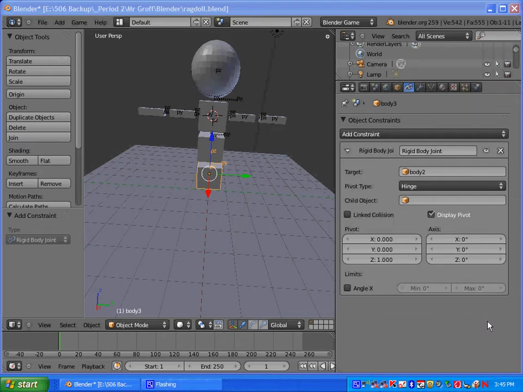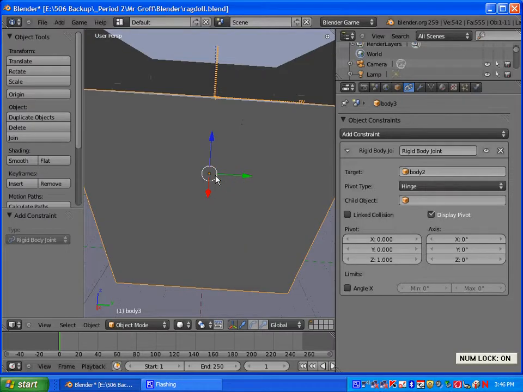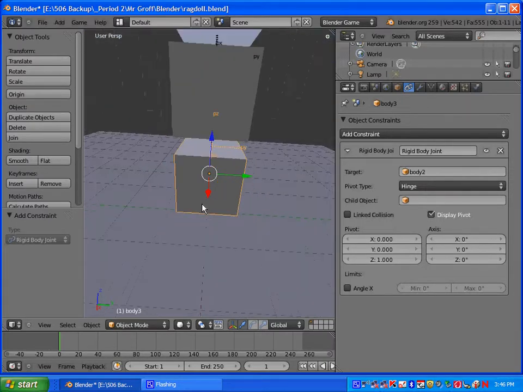Alright, welcome to part 3 of the Ragdoll. Part 3, what we're going to be doing is adding the upper and the lower legs. To get zoomed in, first right click body 3 and then press period. The period button will zoom in on any object. Then you can rotate around it.